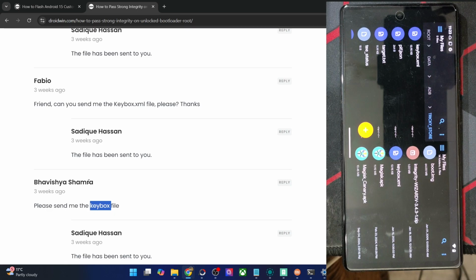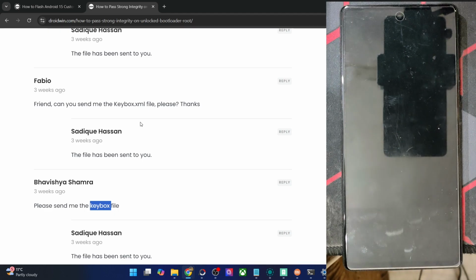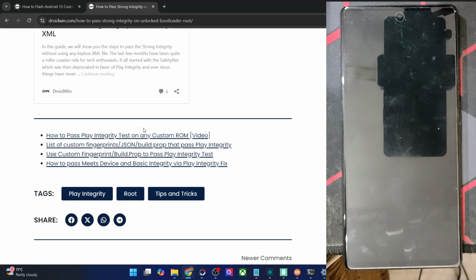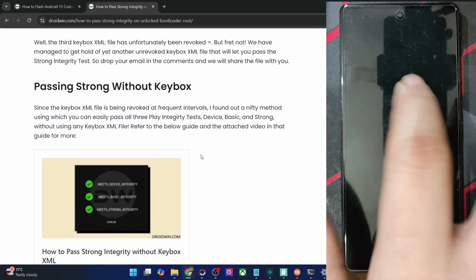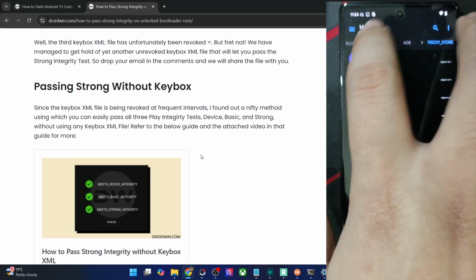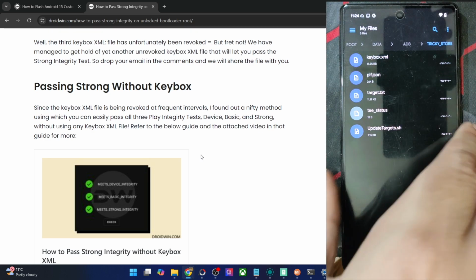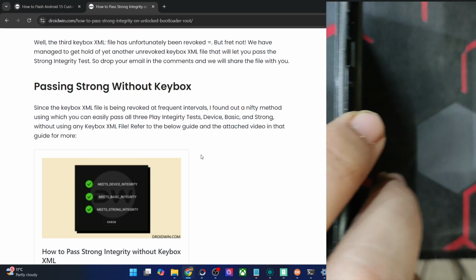Please do not share this file with anyone else because it has a high chance of getting patched. Just keep the file with yourself and drop in the request, and I will share the file with you. Once you have got the Keybox XML file, you will have to transfer the file inside this location, which is the root data ADB Tricky Store. So let's transfer the file as well.